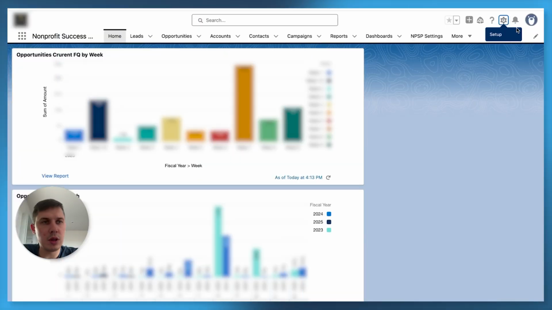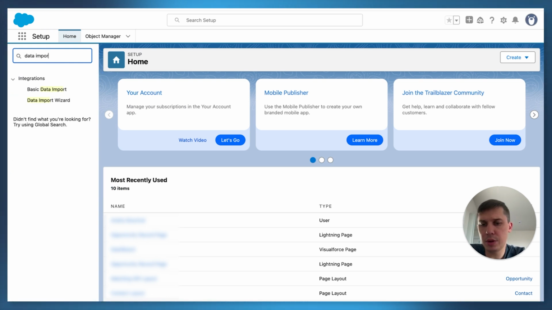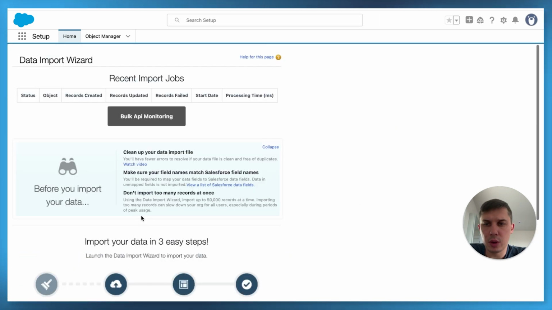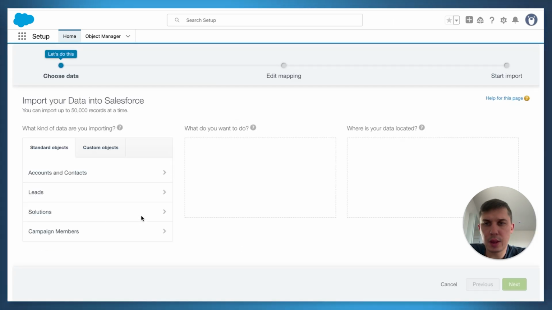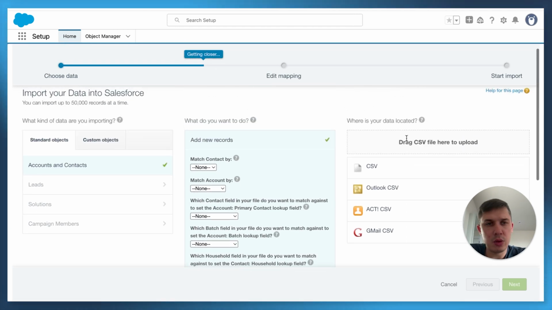So first, in the top right corner, click on Setup. On the left side under Quick Find, click Data Import and click on Data Import Wizard. So click on Launch Wizard. And now we are looking for Accounts and Contacts, Add new records, and now we need to pick the file.